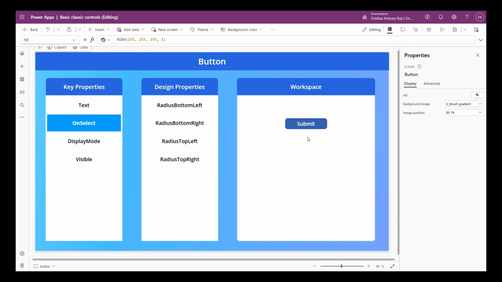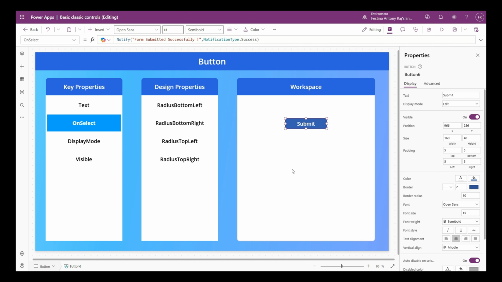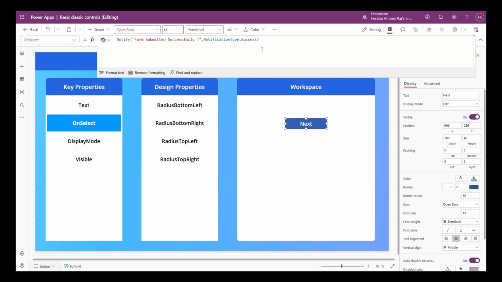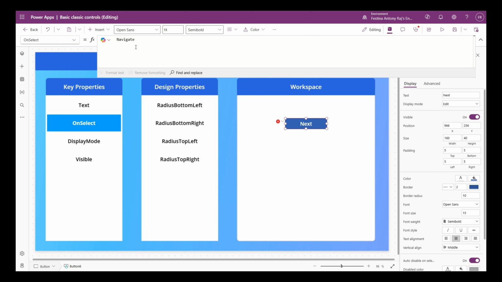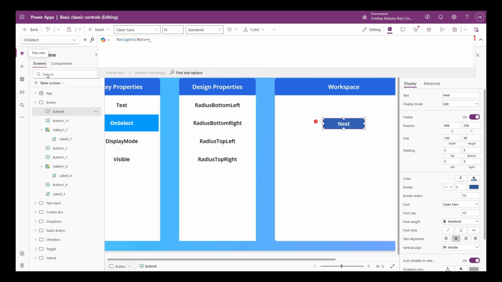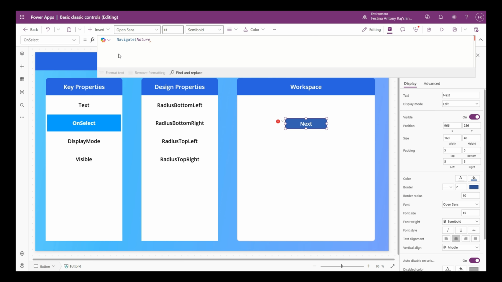Buttons are also used for navigation purposes. Let us change this button to navigate to another screen. I'm going to change the text to next. And on the OnSelect property, we are going to define another function which is going to navigate to a different screen. The function's name is Navigate. This is the one which is going to let us move to another screen. And I need to mention the screen to which we need to navigate. I have created a screen called nature, which you can see in the tree view at the bottom. This is the screen that we are going to navigate to right now.